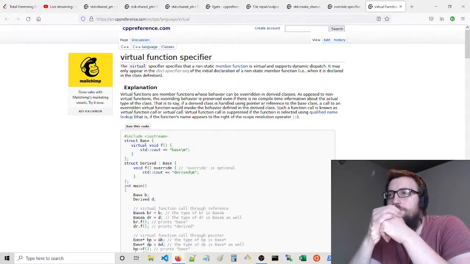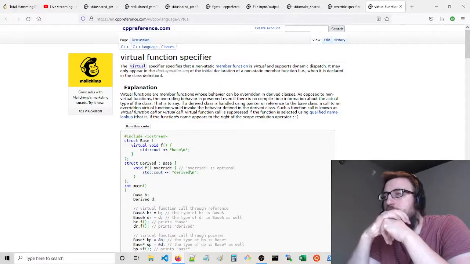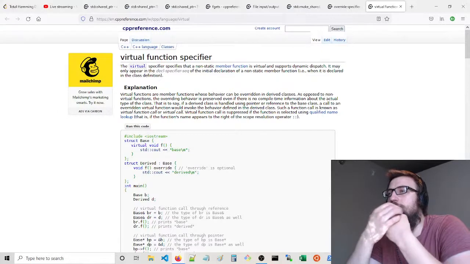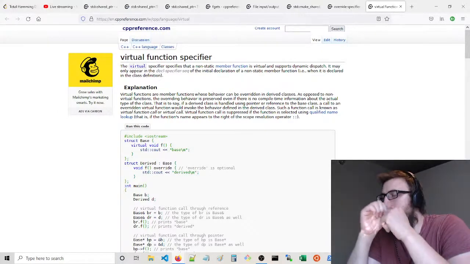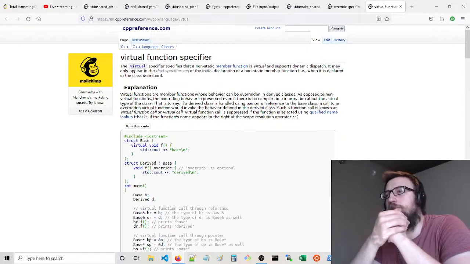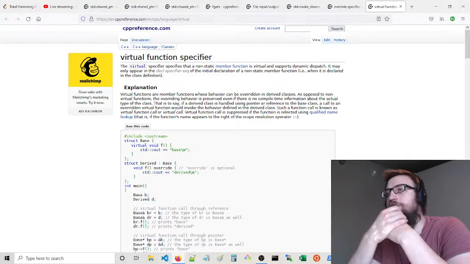Virtual functions are member functions. Its behavior can be overridden in derived classes as opposed to non-virtual functions. The overriding behavior is preserved even if there is no compile time information about the actual type of the class. That is to say, if a derived class is handled using a pointer or reference to the base class, a call to an overridden virtual function would invoke the behavior defined in the derived class. Such a function call is known as a virtual function call or virtual call.